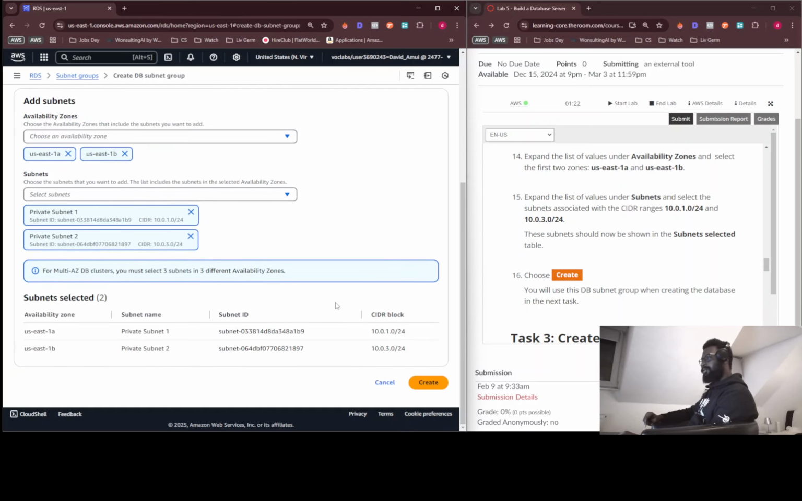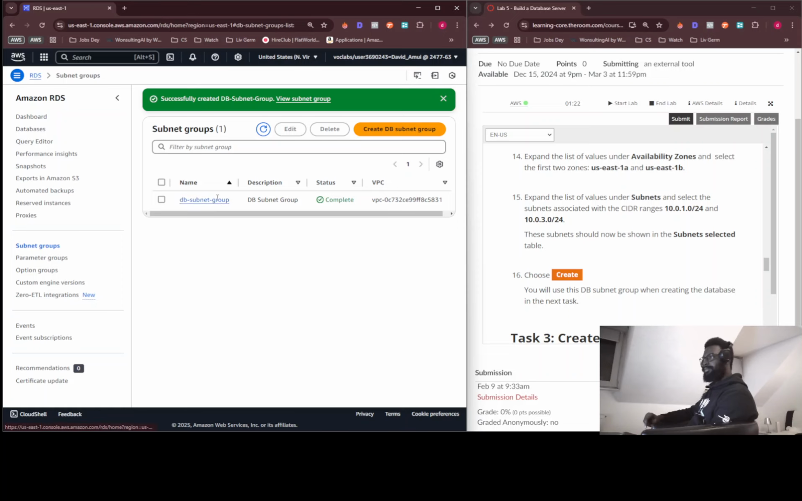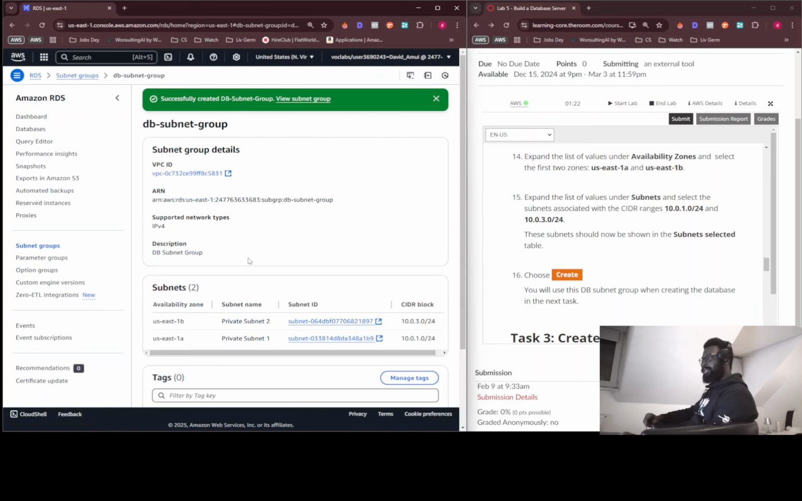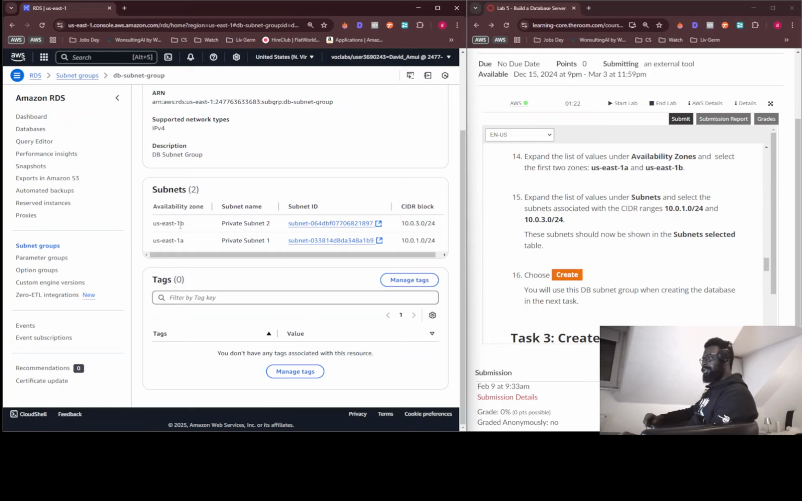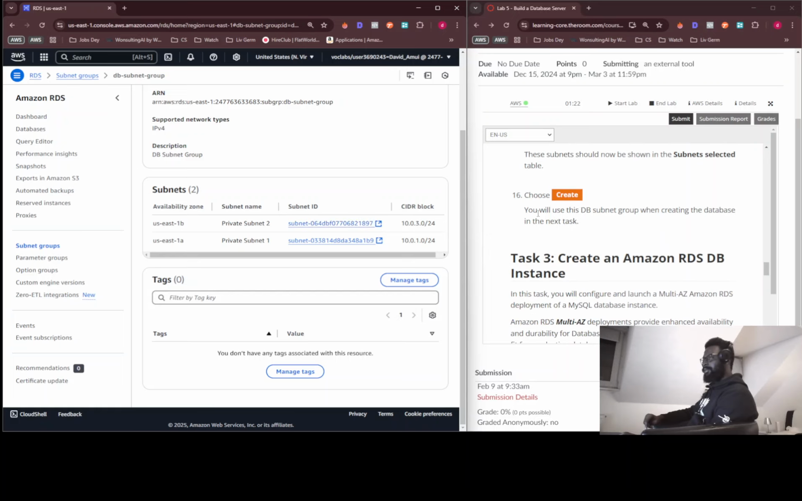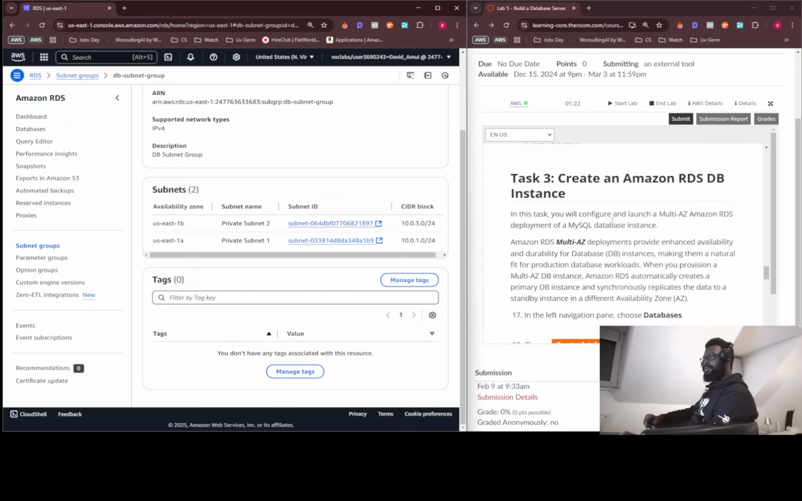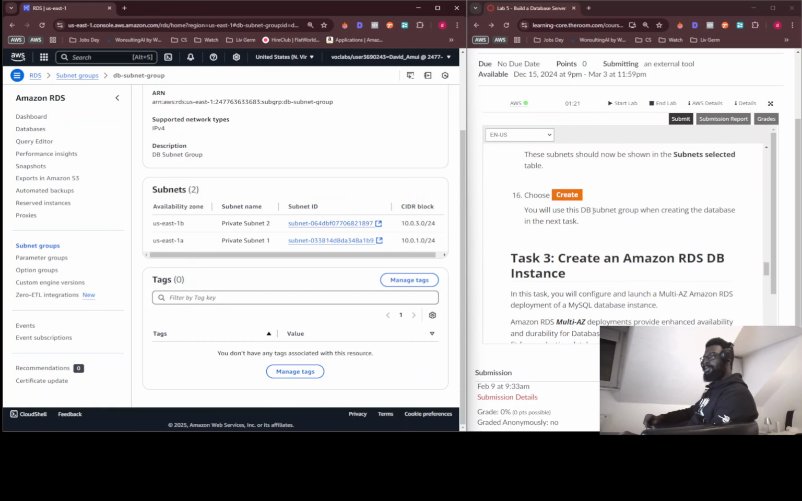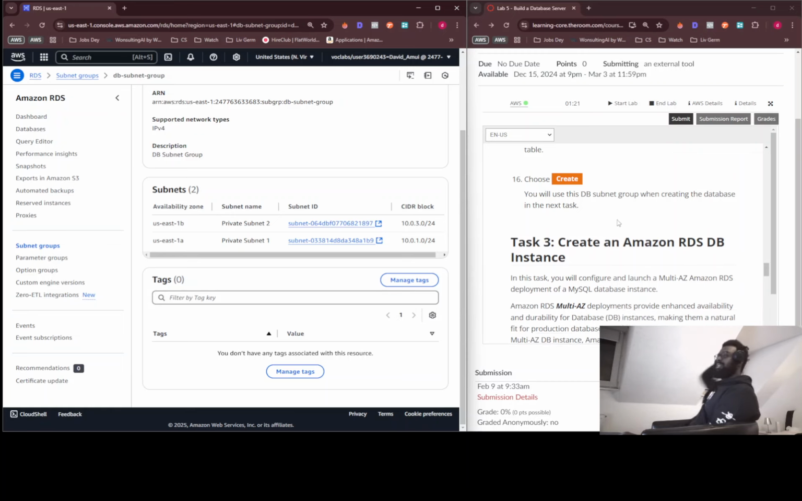Okay, and then we're just going to choose create. So you can see it here. Actually, I want to see it again. So you can see 1B has private subnet 2, 1A has private subnet 1. You can see this 1A has 1, and then 1B has 3. Okay. You will use this DB subnet group when creating a database in the next task.